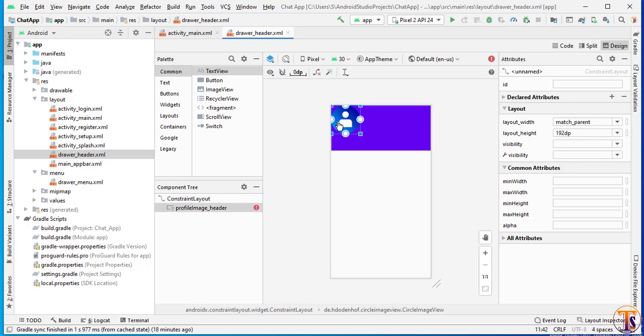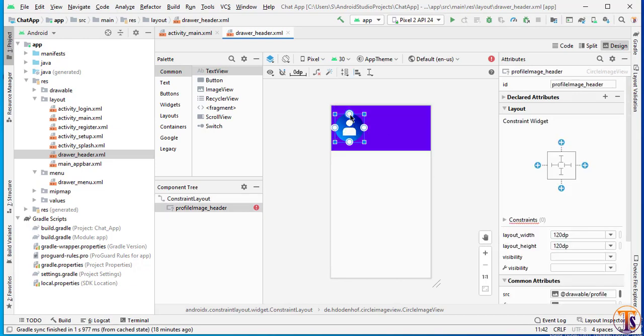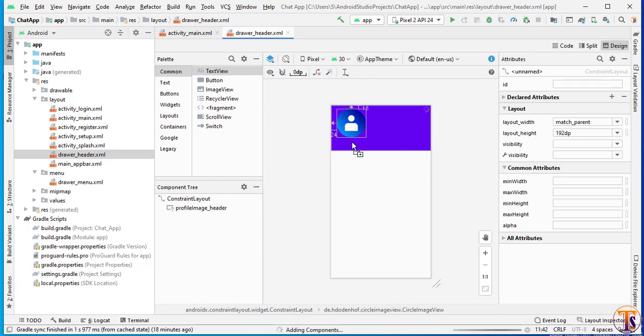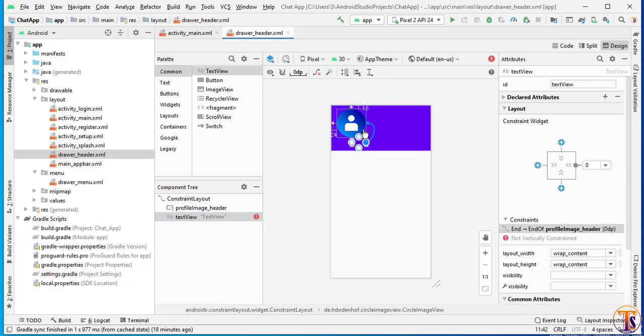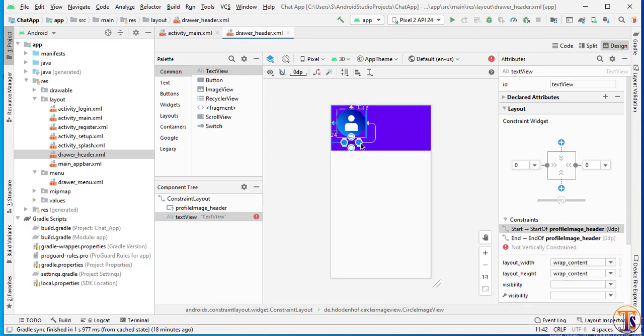So go to design and add the constraints. First I will add the constraint from top, then left, and give the margin from top 16 dp and left 24 dp. Okay, now select a text view here, add the constraint right to the right of the image view, left to the left of the image view, and now add the constraint from the top to the bottom of the header image view.